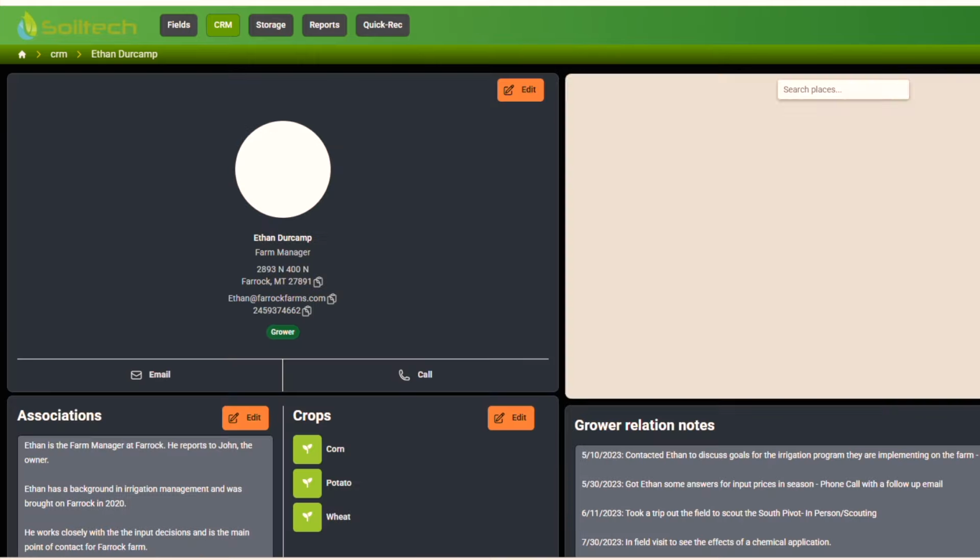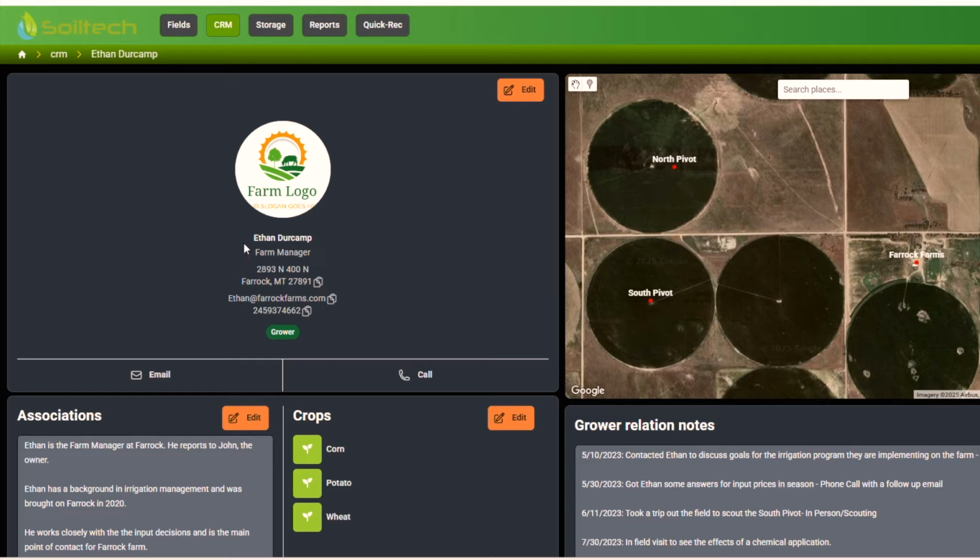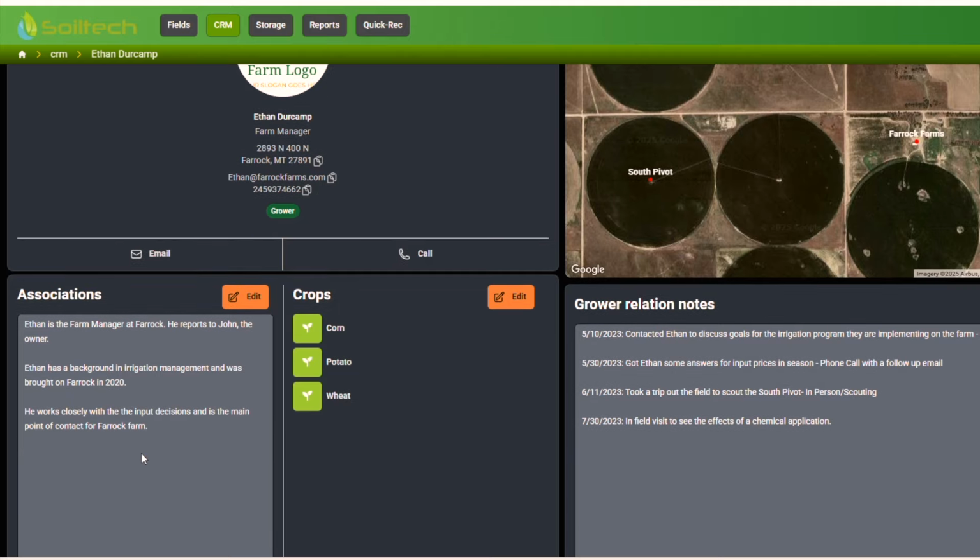So let's view a profile setup here. So this is Ethan. He's a farm manager. Here's the farm he works at, his email, his phone number, any kind of associations that I know about Ethan, right? I can stick in here. Any kind of crops that I know that they are working with on the farm.